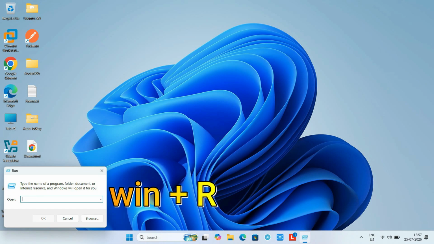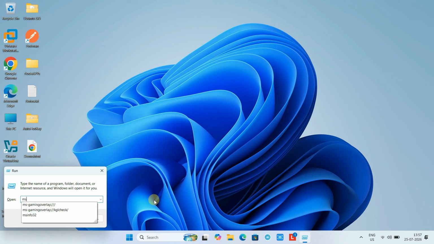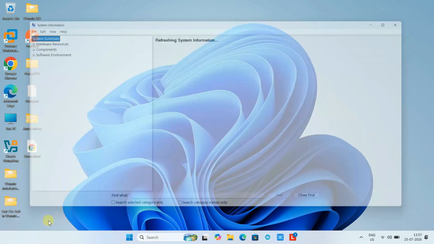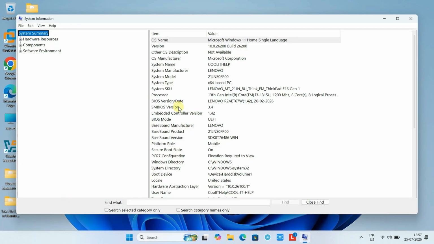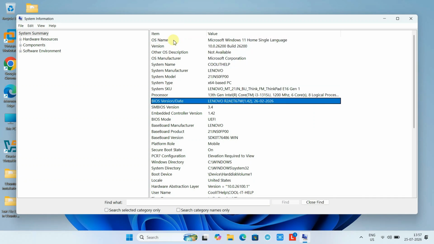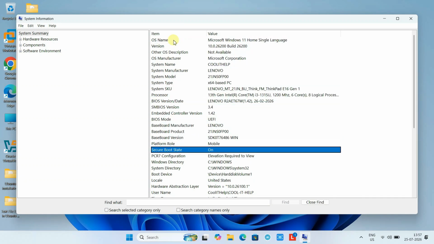Press Windows plus R again and type msinfo32 at this place. Now press enter. And then this kind of system information summary window will appear in front of you. Here you will get all details of your system hardware. Let's see, and the other information is appearing.